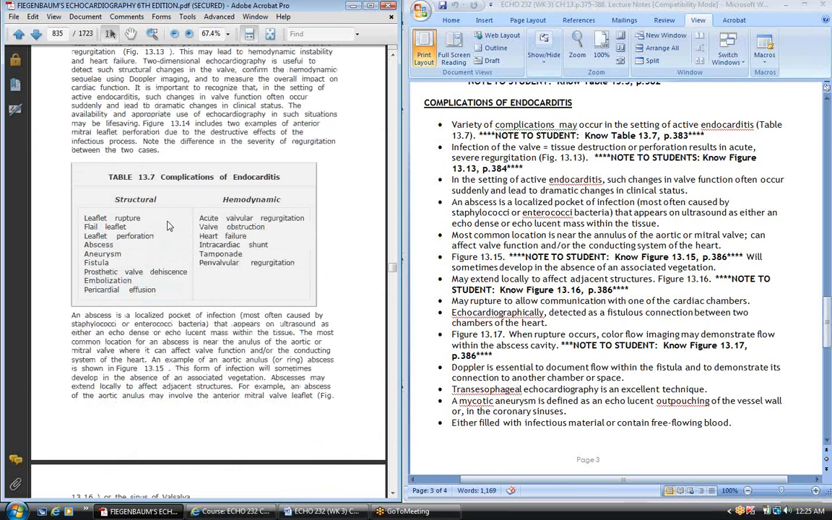Your structural complications: leaflet rupture, flail leaflet, leaflet perforation, abscesses, aneurysms, fistulas, prosthetic valve dehiscence, where the valve actually comes loose from the sewing ring, embolization, pericardial effusion. Hemodynamic complications are valvular regurgitation, obstruction, heart failure, intracardiac shunt, tamponade, and perivalvular regurgitation. So be aware of some of these findings. These are the actual complications if endocarditis is left untreated.